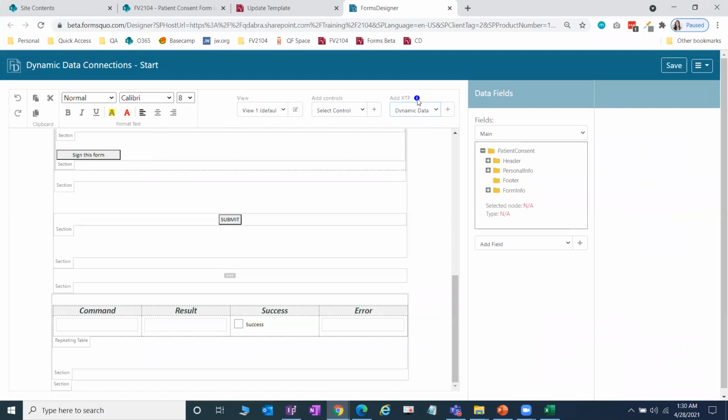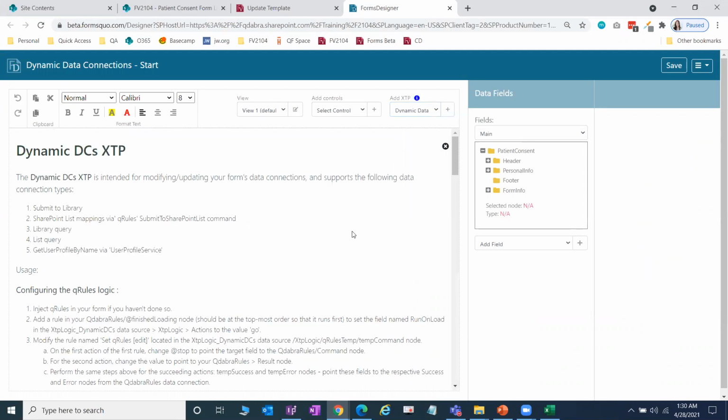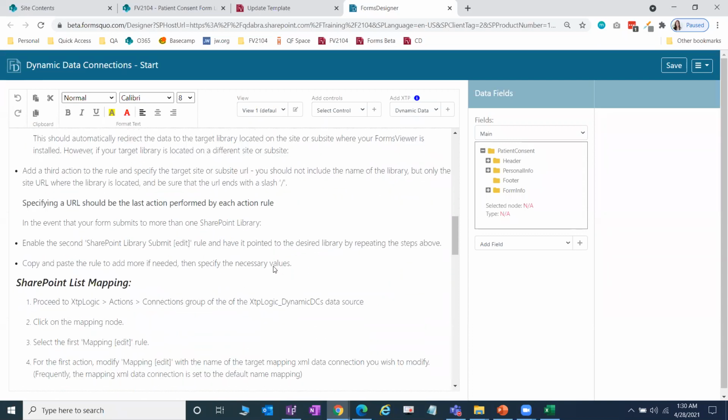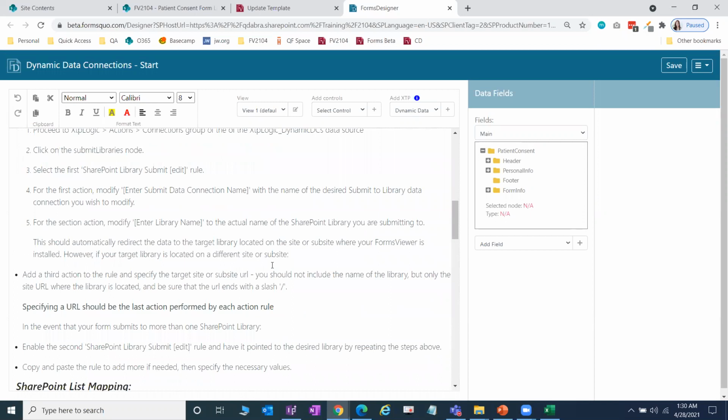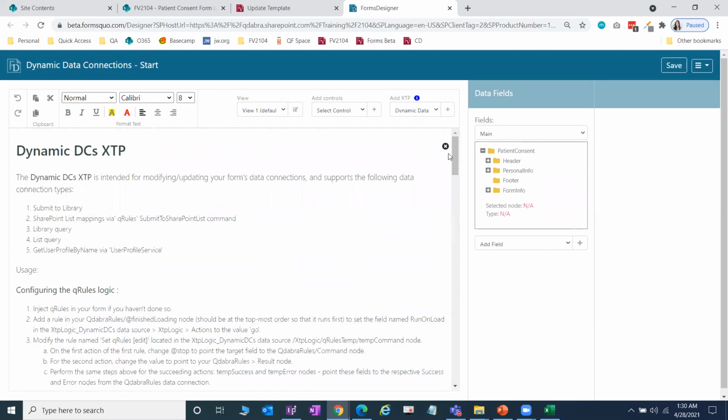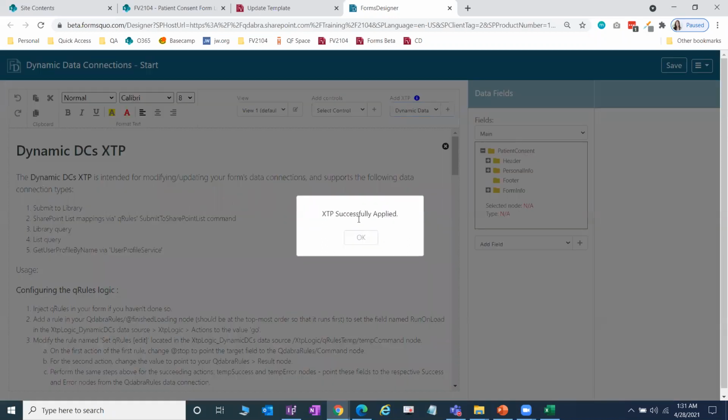So just wanted to let you know the difference. With Forms Designer, you can click this XTP instructions here, so the instructions don't get added in your view. It has a dedicated section, so you can view the instructions separately, and you can toggle by closing and clicking the documentation here. Oh, I haven't added it. So select it and then click the plus button to inject it. XTP successfully applied. You can click OK.